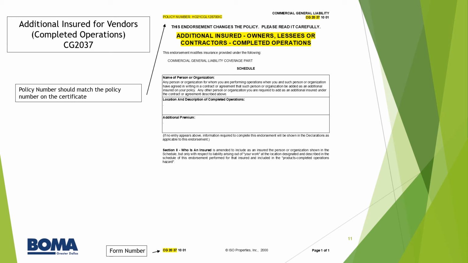The next endorsement that you might see is the endorsement for additional insured for completed operations, and we refer to that as CG 2037. And you can see that form number again, bottom left corner of your page, and it's spelled out across the top, additional insured, owners, lessees, and contractors for completed operations.